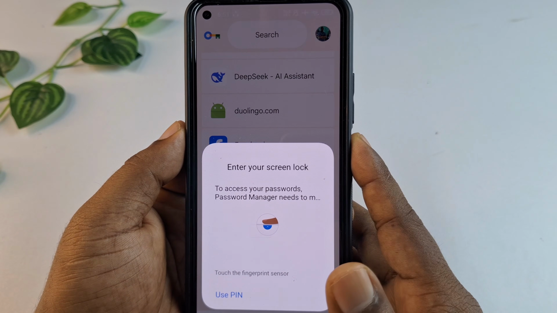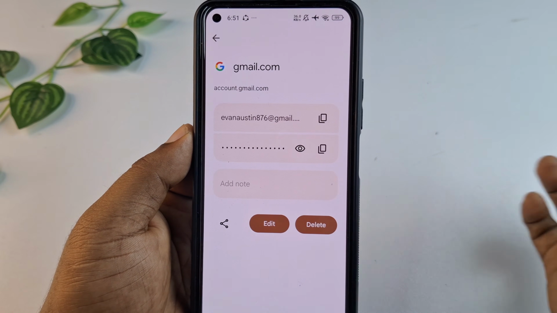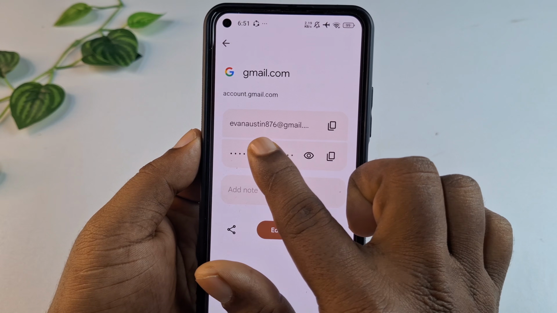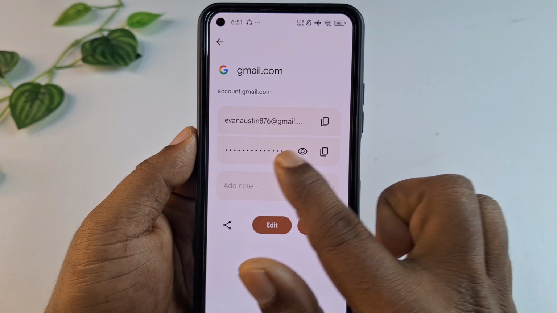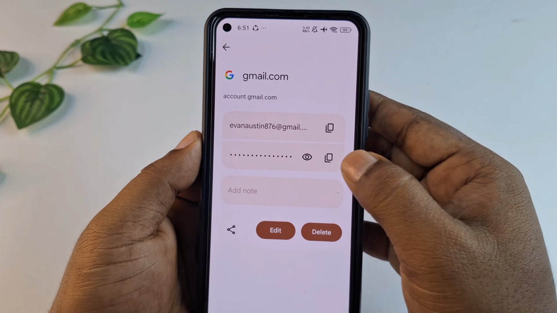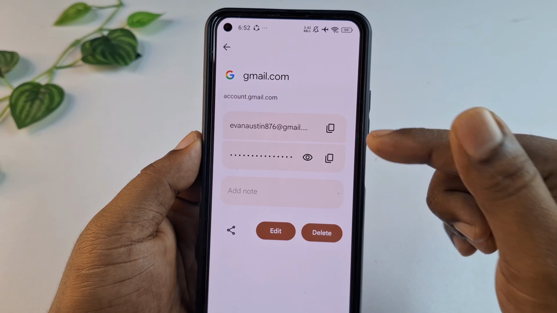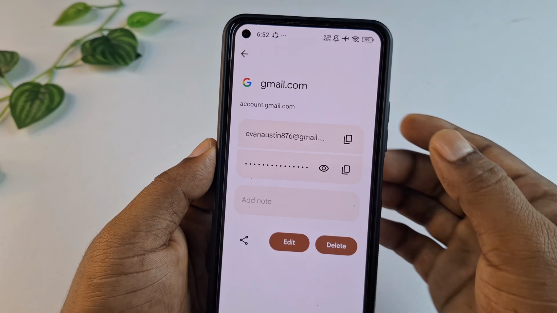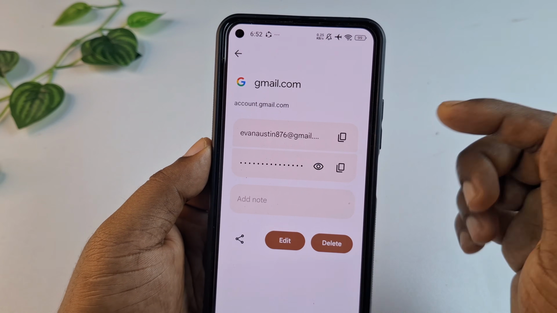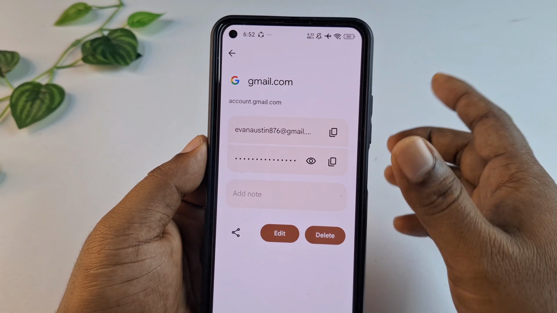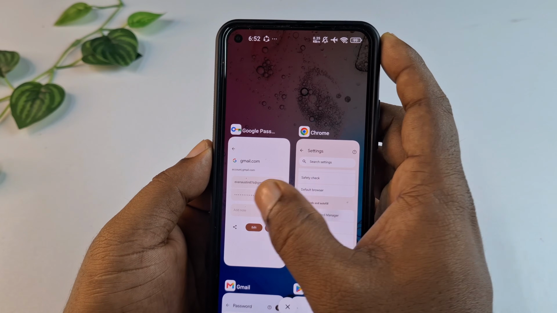Then give my fingerprint. And you can see there is my Gmail, which is Ivan Austin 876, and there is my password. So I can copy it from there, I mean by clicking this. And if I want to see this password, just click this one and you will see your Gmail account password. Okay, so let me go to my password changing option.